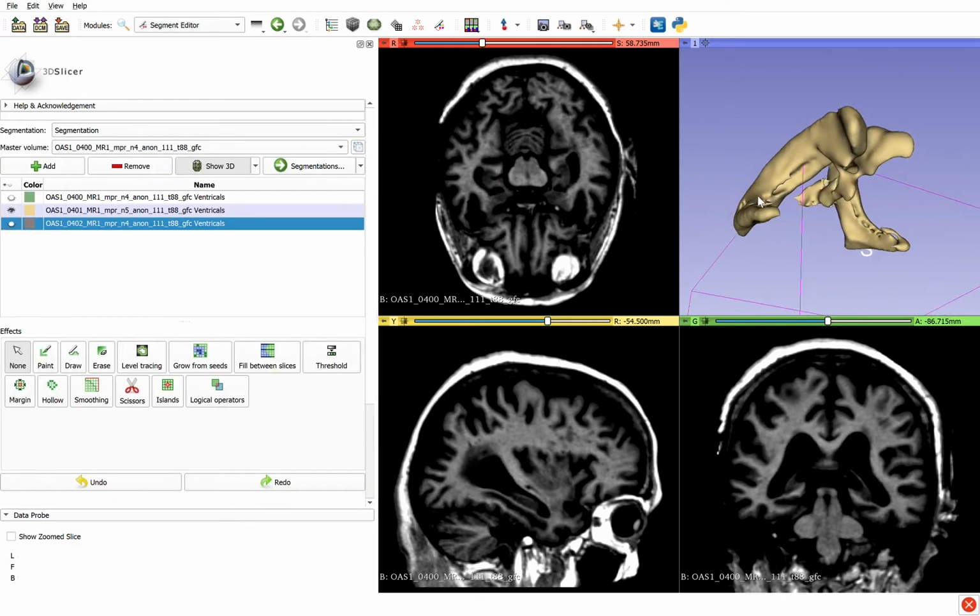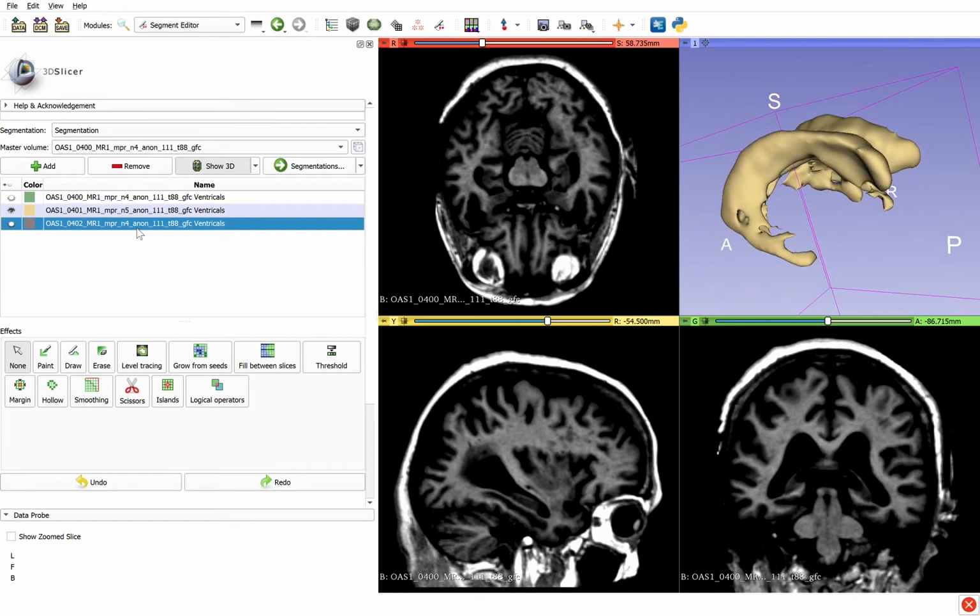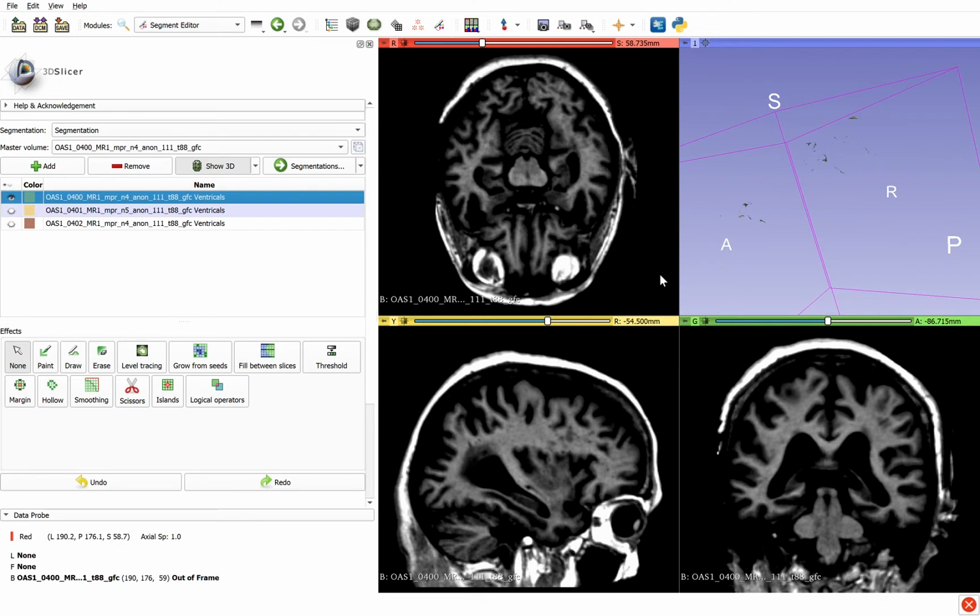So here's another segmentation. This is from file 401. Another segmentation, this one from file 400, and it looks like I screwed some stuff up with it. But I'm gonna load that in. So remove that one.